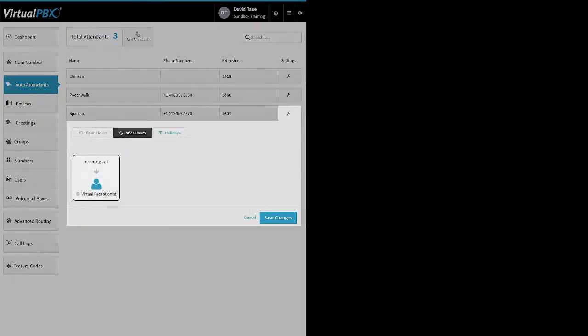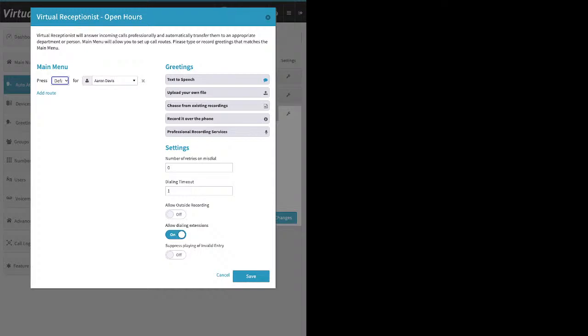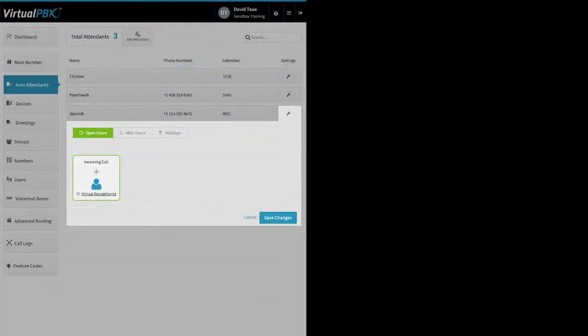Notice here I have open hours, after hours, and holidays. This information matches everything we set up under main number, right? So if you have multiple businesses, they would need to have the same hours of operation, right? Monday through Friday, 9 to 5, or 24/7, or what have you, as well as have the same holidays. But beyond that, they only have the option for the virtual receptionist. So you would set up menu options here, as well as a greeting, and then set up the settings, and then save and save changes.